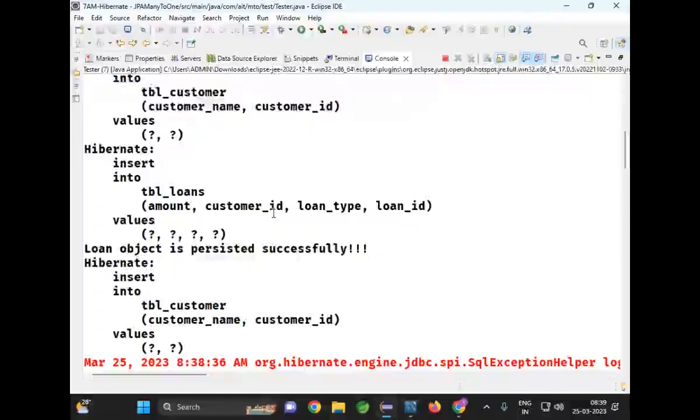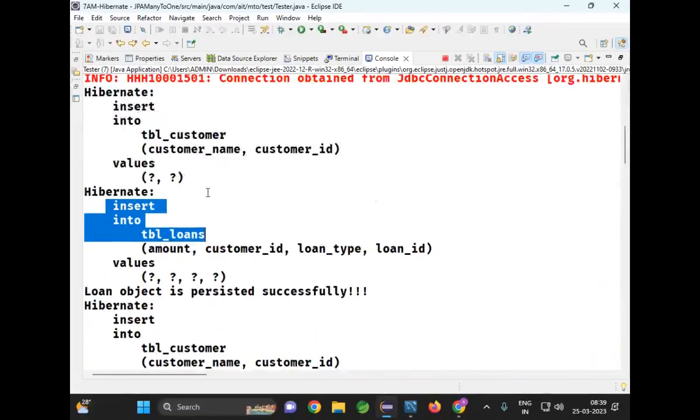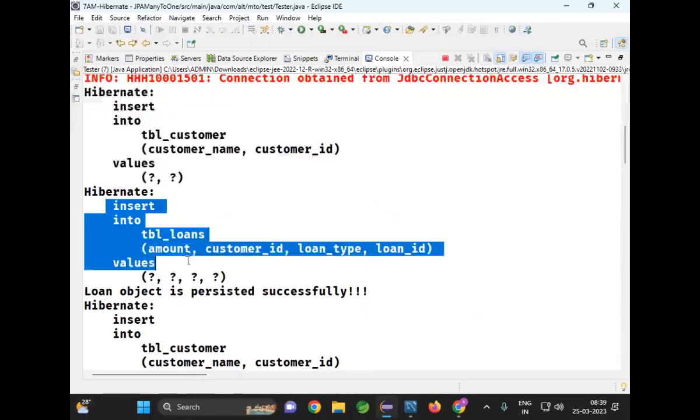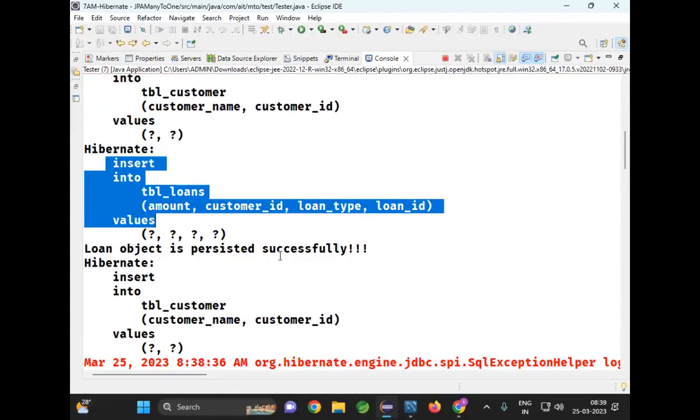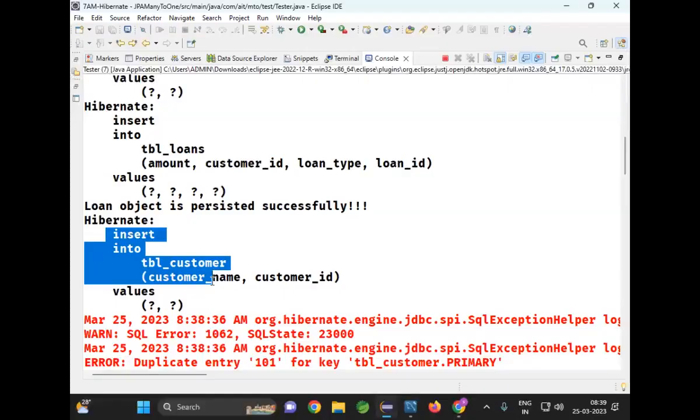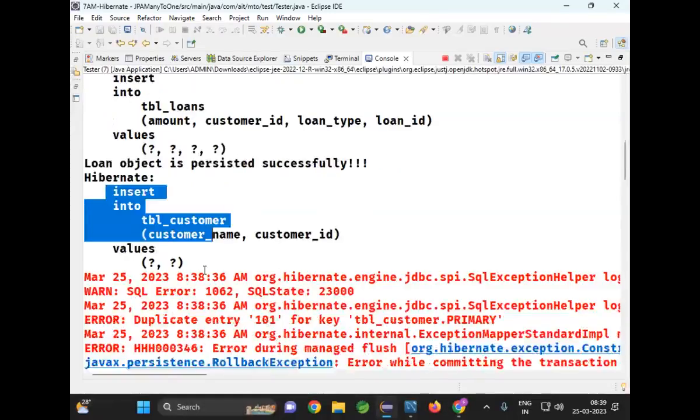You can see here, what is inserted? Loan is inserted. Next, what is inserted? Customer is also inserted. Customer inserted, loan is inserted. But the next time, for the second loan, it is again trying to insert the customer, but the customer already exists. That's the reason it is giving a constraint violation exception.